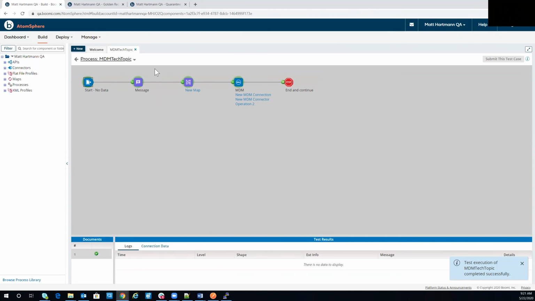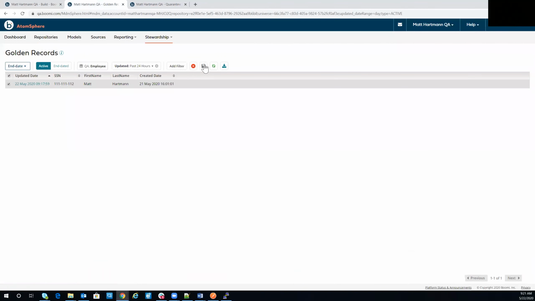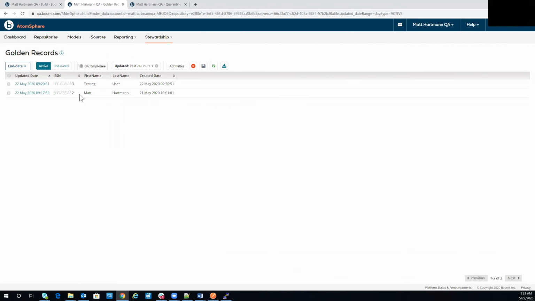The process completed, and let's see where it went. As you can see, it created a new record because it followed all of those data quality steps when applicable. It applied the match rules. There's no new social match, so it's just a brand new record.